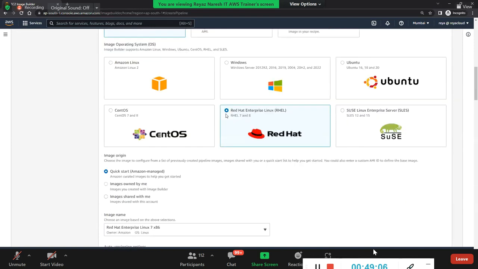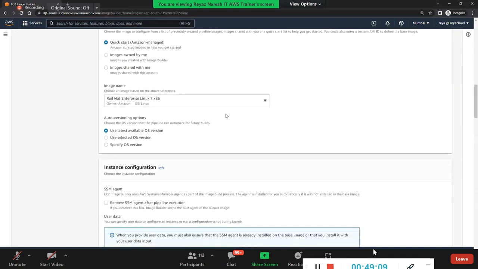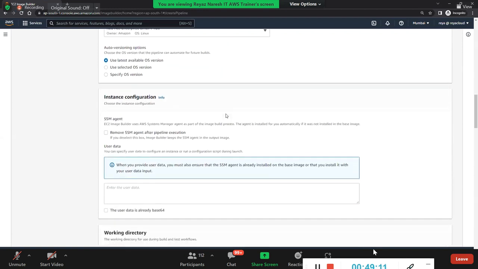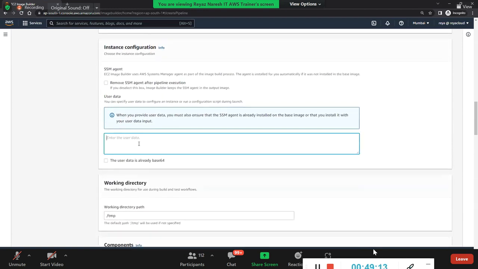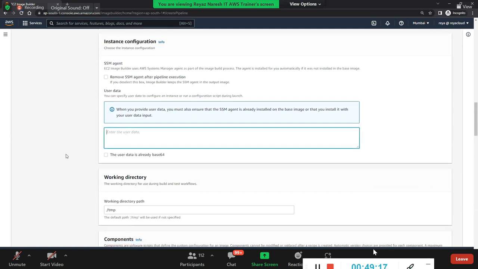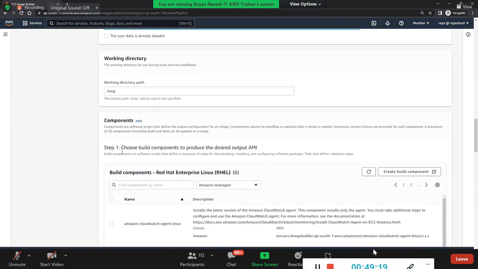Yes, you can install, why not? So here, keep everything default. User data also. Guys, if you want to run some scripts, you can put the script here, keep this default. Do you see this here?